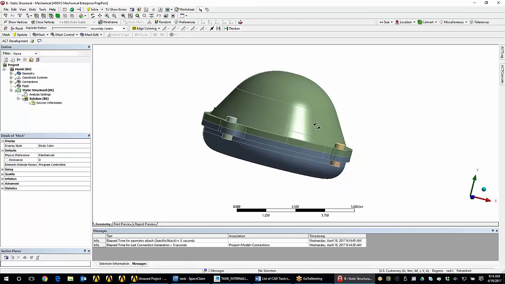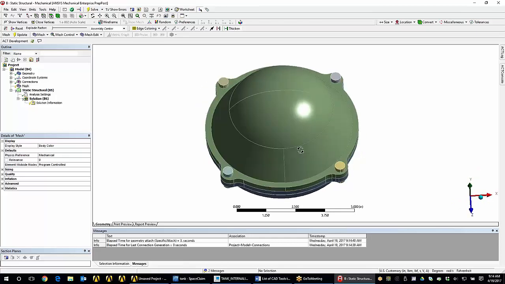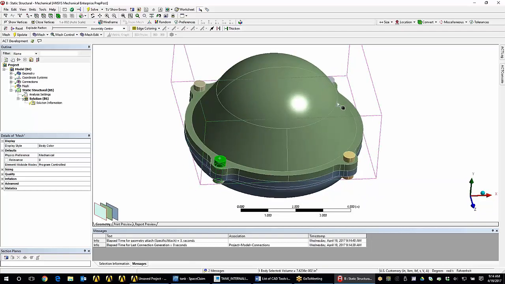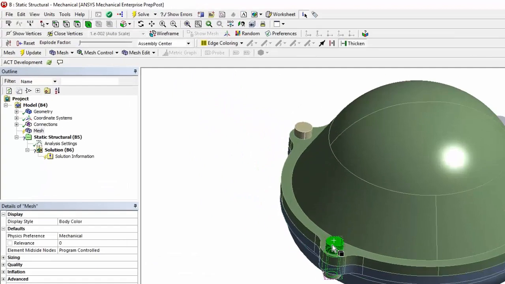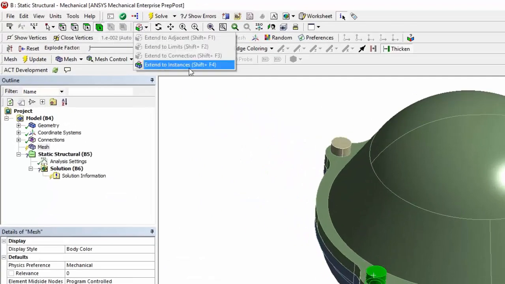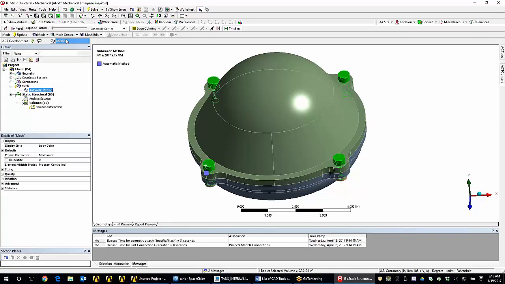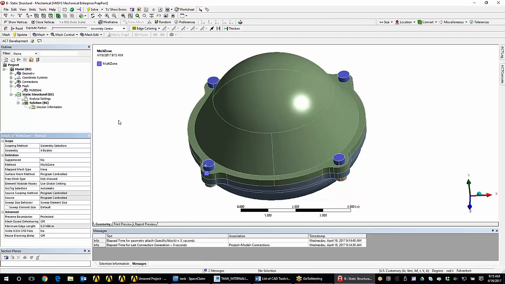Now for instances that are pulled into ANSYS Mechanical, there's a very handy tool to select instances. For instance, for these bolts, if I want to apply a method to all instances of this particular bolt, I can select only one of those and then use the extend selection option here, extend to instances. That'll select all four bolts, and then I can apply a multi-zone mesh control to all four bolts.